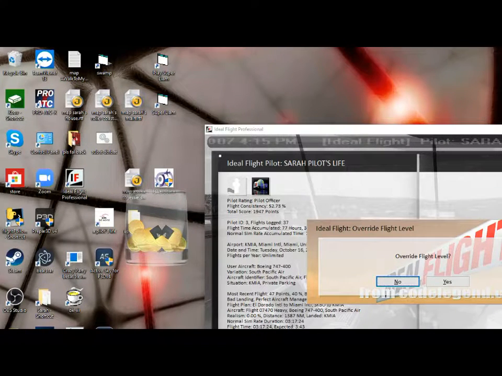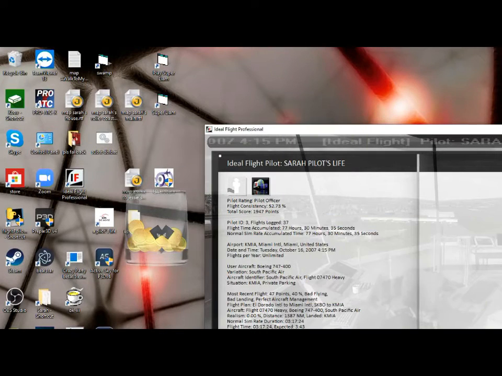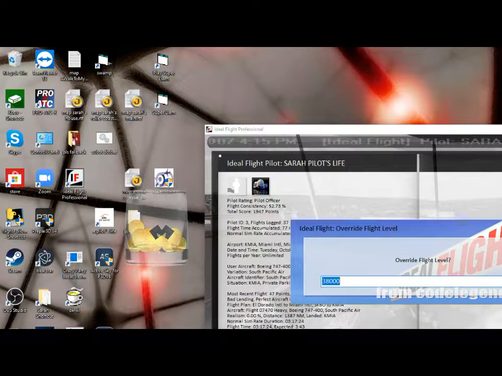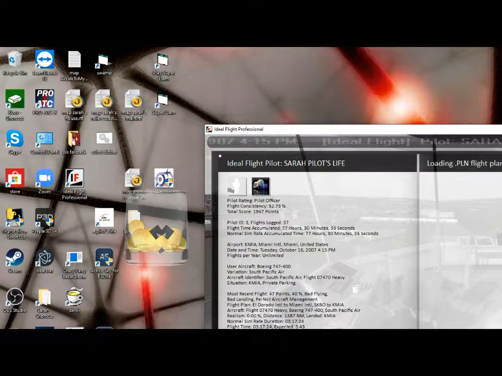And we're in. Ideal Flight. 747. Override flight level. Yes. Ideal Flight. Override flight level. Edit. Selected 38,000. OK. Fine. And this thing takes a while to load and generate. We will be on our way.